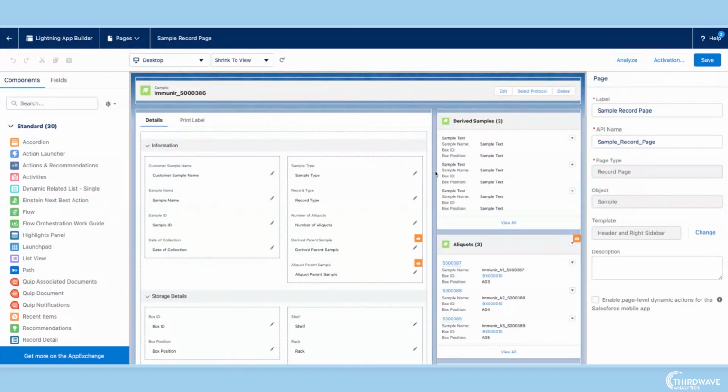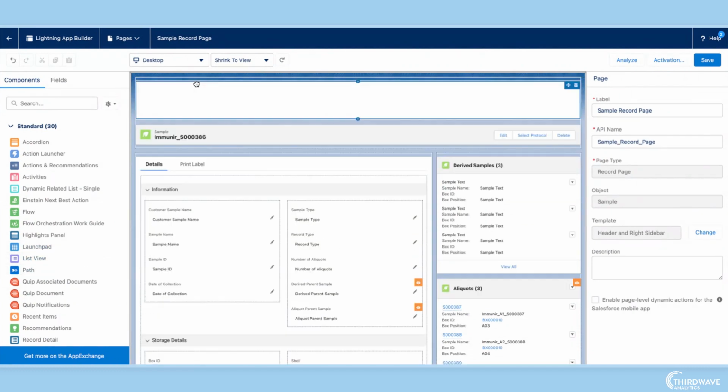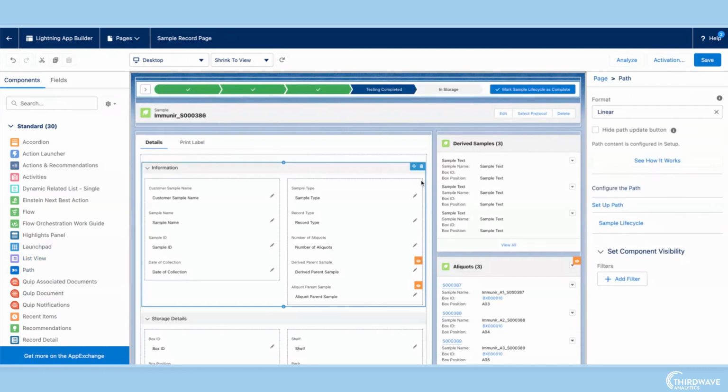Let's start by adding a status bar at the top to guide the user through a sample's lifecycle. To do this, I can simply drag and drop the path component into the page layout. This is just an example of how the status bar can be used. In Lockbox, you can customize these pathways to fit any of your lab's processes.